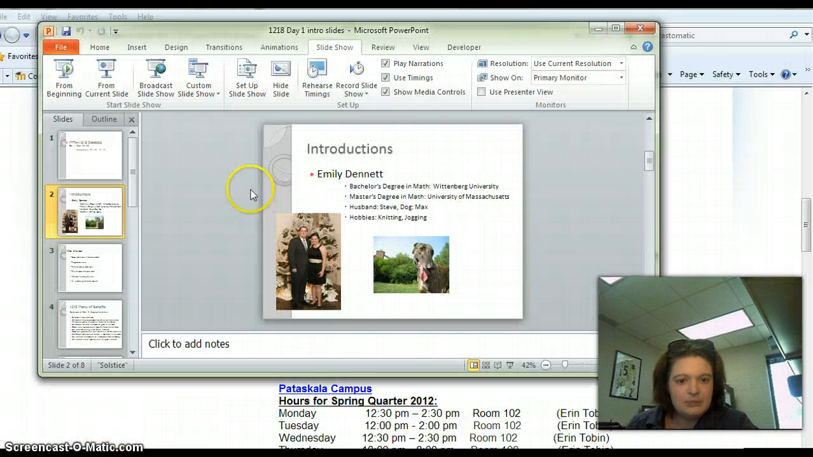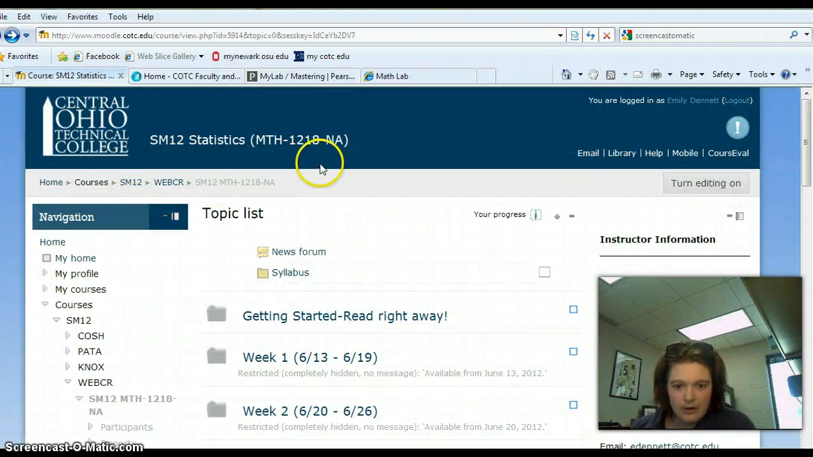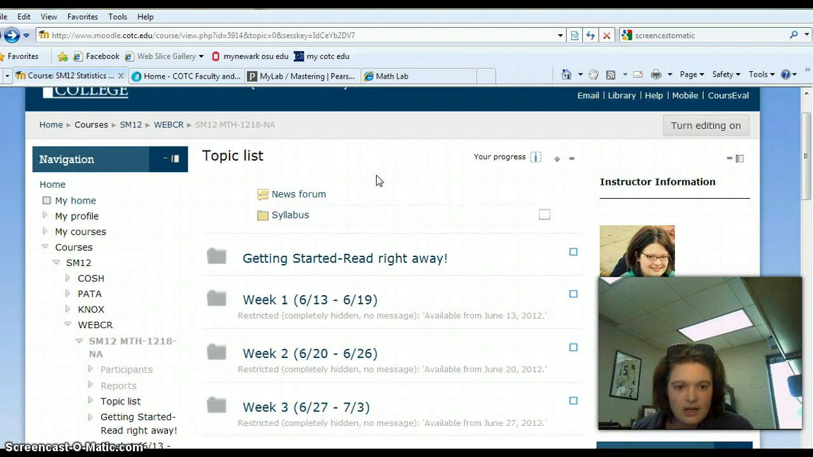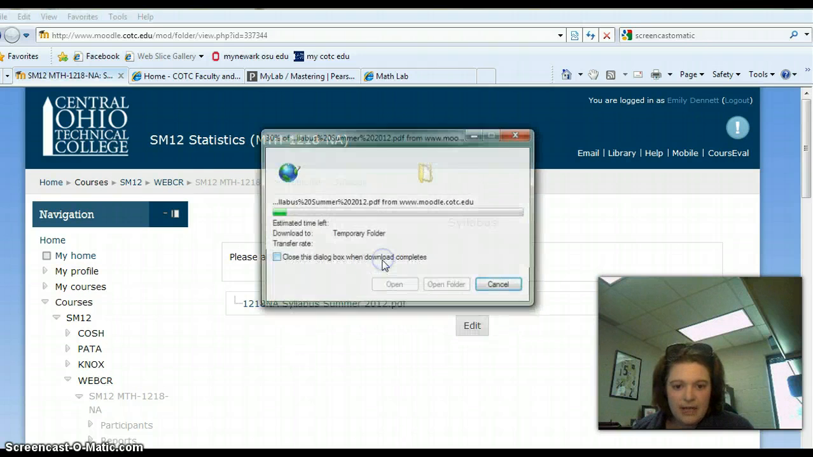Now let's get into more about the course. Our course will be running through Moodle, which you'll get to through the COTC, the new My COTC portal. And here's what our class looks like. The first thing I want to go through is our syllabus. You can always access the syllabus from our Moodle page.